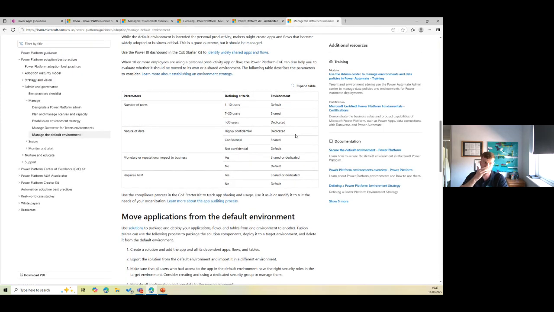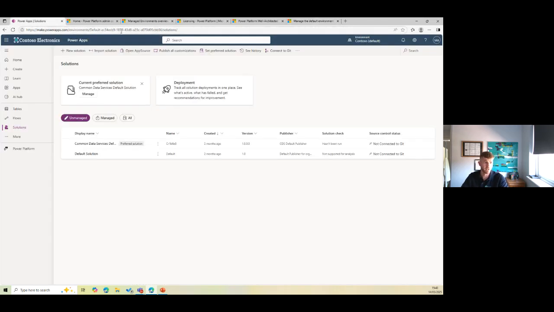Microsoft Learn is great for all of this in regard to why you shouldn't be using the default environment. It's actually suggesting here that you should, but where you should be using shared or dedicated environments for specific applications, depending on the number of users, the nature of the data, the impact to the business, and a few other things. So I can pop all of these relevant links in the chat. And a quick, real boring demo is just for those who may not be aware of what things are, like managed solutions and things like that.